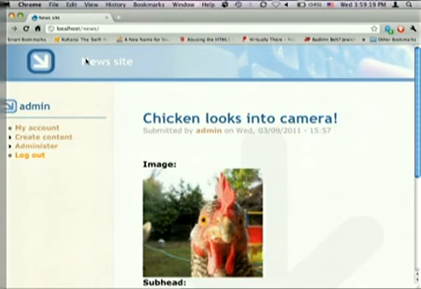Other things that can be exported with features that I haven't demonstrated here include menu items. You can export menu items with features. Taxonomy vocabularies using a special patch to views, which I may or may not have gotten in. You can export views, of course. I don't have any of those on the site since it's a little simplistic for that. And many other modules have integration into features.